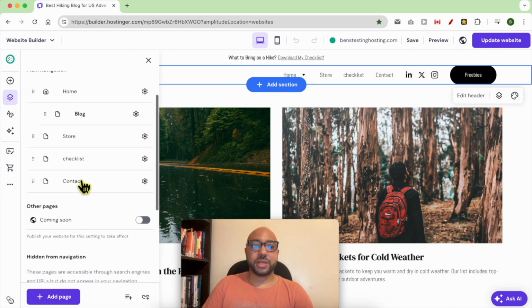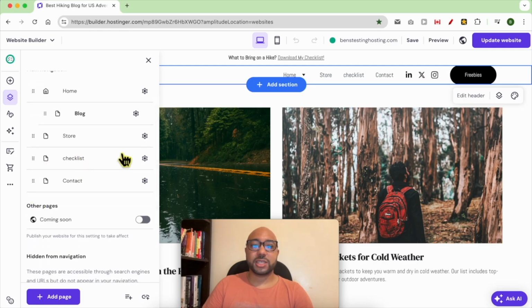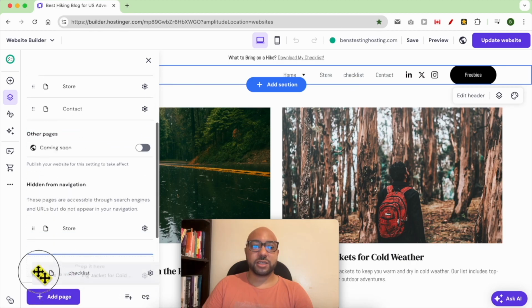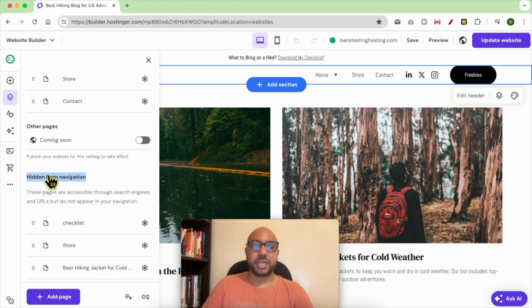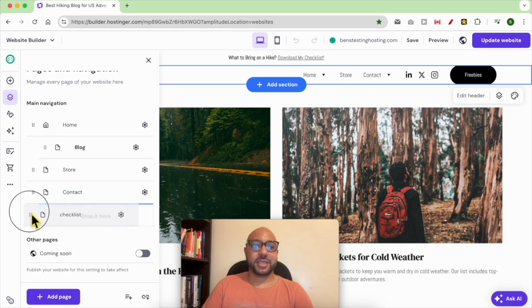You can also hide some elements from your navigation menu. Let's say that I don't want this checklist to be showing. I can just drag and move it under hidden from navigation, and now it is no more showing in the navigation menu. And always don't forget to update your website to make your changes public. Let's undo these actions.